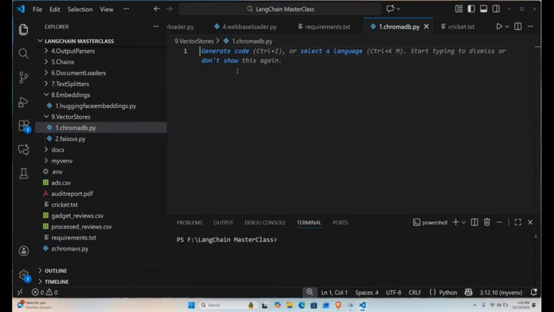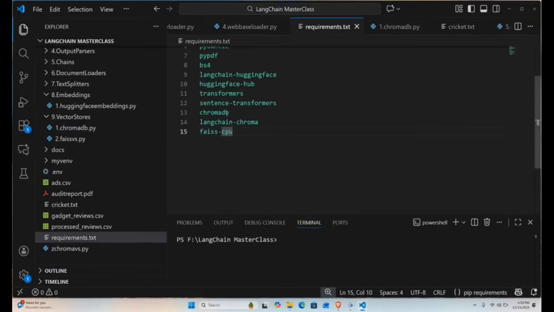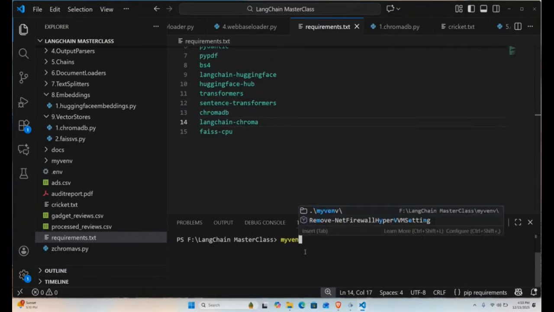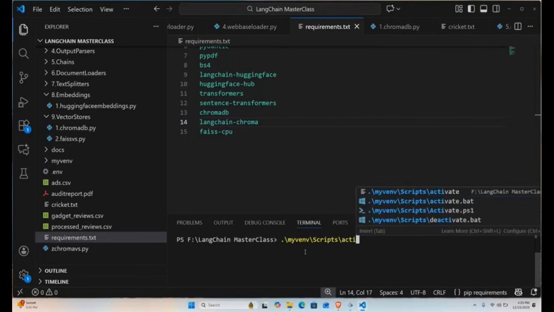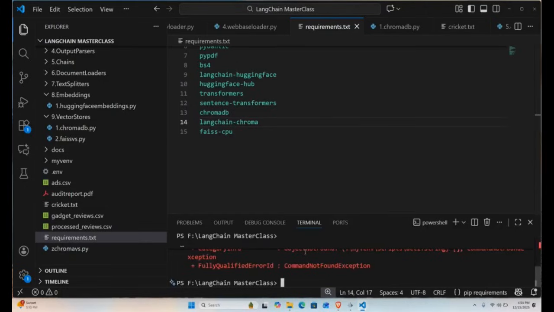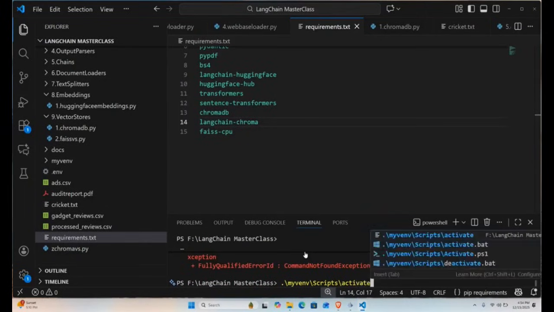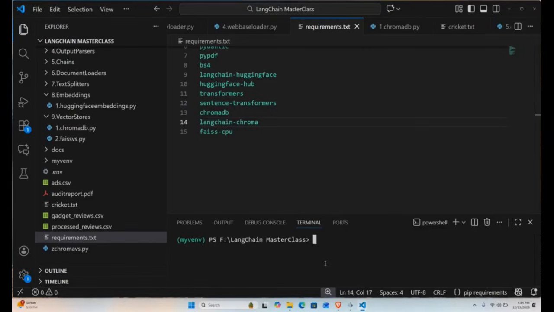So for the sake of this implementation, I'm going to install a library called ChromaDB and then LangChain Chroma. I've added them in requirements.txt. You can install these two from requirements, or install them separately in your virtual environment too. So let me activate my virtual environment first and then start coding on this. Okay, so my virtual environment is activated.